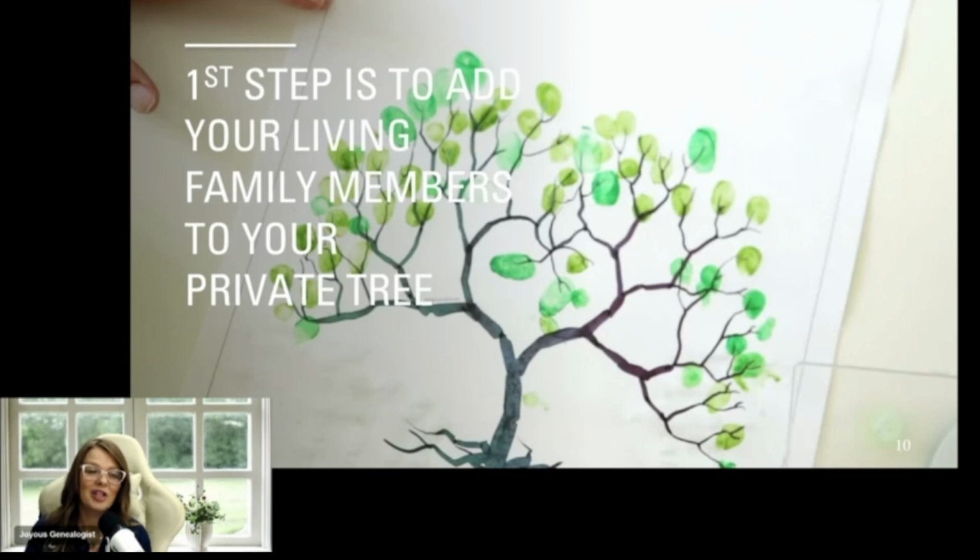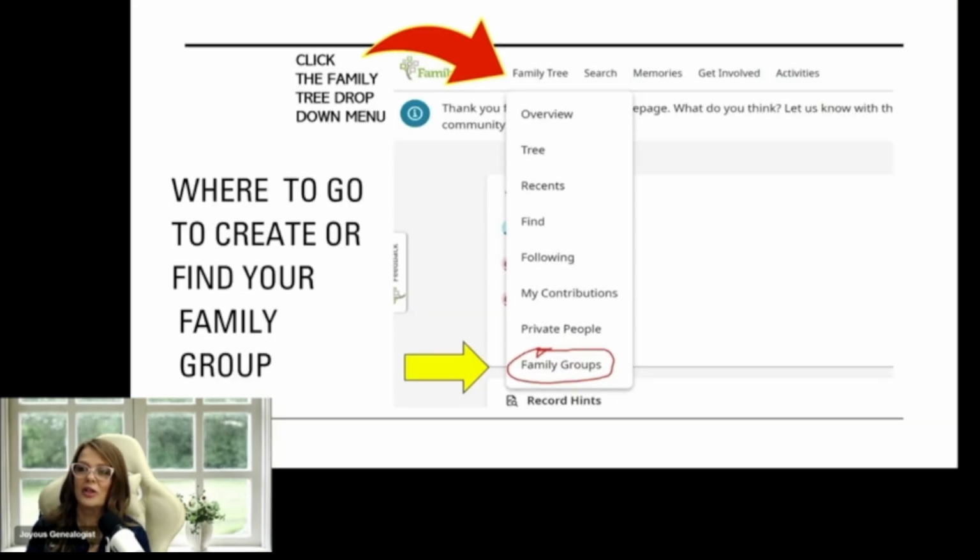When I say add them into your private tree, when you go into FamilySearch and you create your tree, you create you and your parents and all of them, that's your family tree. So that connects to the world tree. So that's what I'm referring to.